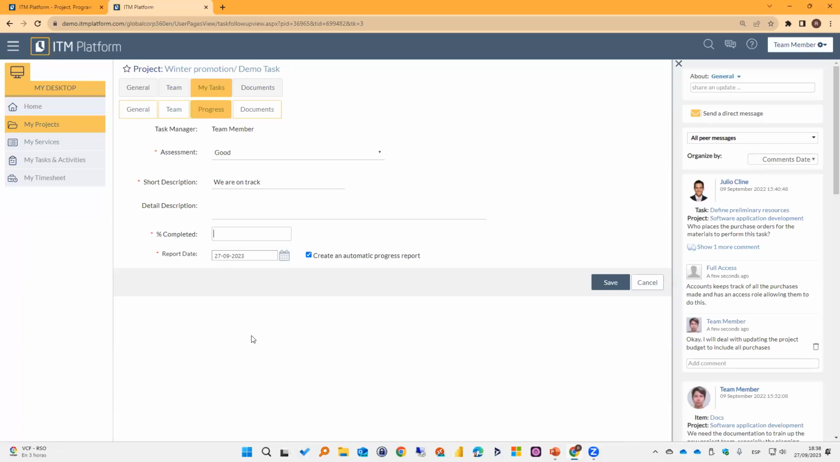And this is, again, independent from the hours, right? Even if there might be a relationship between the percent completed and the completed work, they are unrelated in ITM Platform, right? And there are many reasons why that is important. You can determine how many hours you're going to need, but that does not necessarily control the percent completed. So I can report, for example, here 75%. We are 75% done on this.